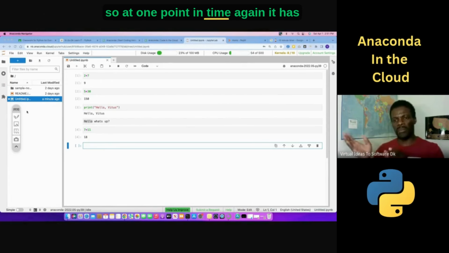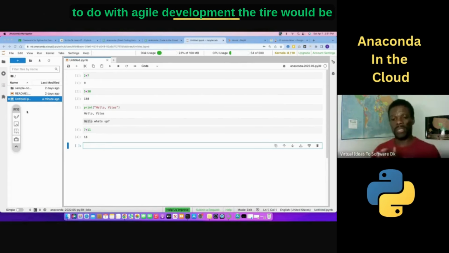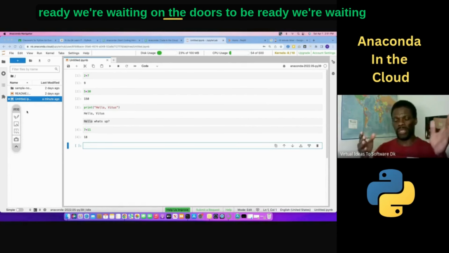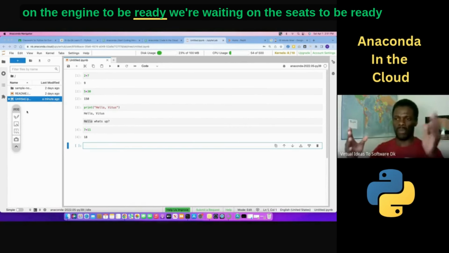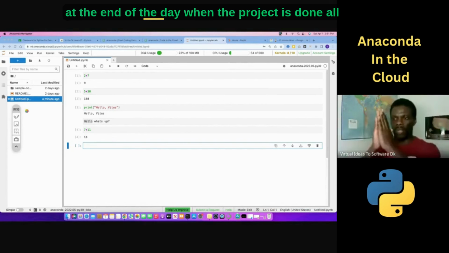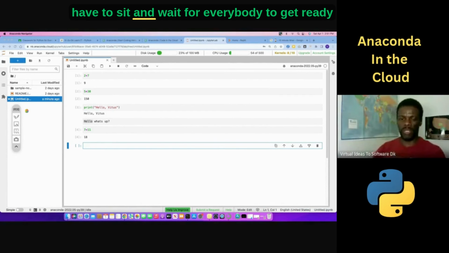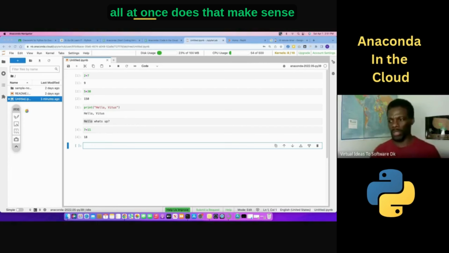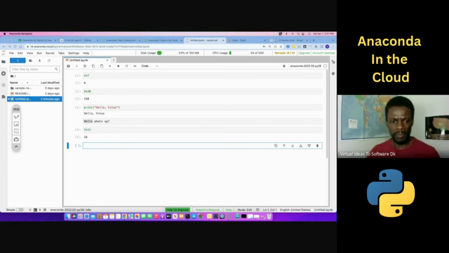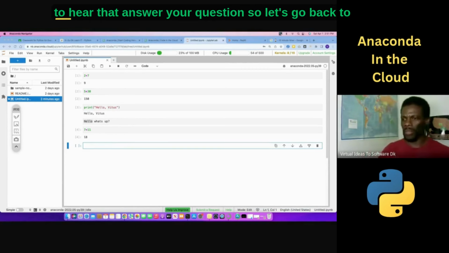So at one point in time, again, it has to do with agile development, the tire would be ready. We're waiting on the doors to be ready, the engine to be ready, the seats to be ready. At the end of the day, when the project is done, all those different features are ready. So we don't have to sit and wait for everybody to get ready all at once. Does that make sense? Okay, awesome. Glad to hear that answered your question.